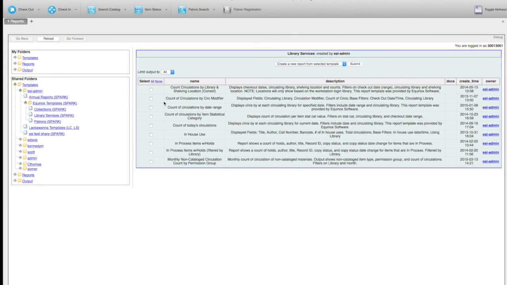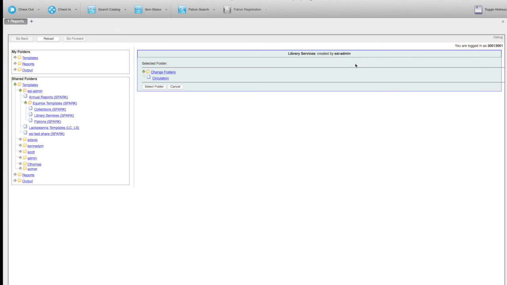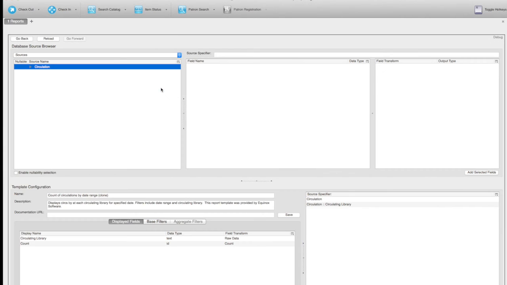We're going to take the count of circulation by date range, and we're going to clone it because we want to change just one little component of it. So we're going to hit the drop-down menu at the top, select clone selected templates, and hit submit. Now, just like with our reports and our outputs, we have to tell it where to put the template. So we're going to put it in our circulation folder. And then the report template editor is going to appear.